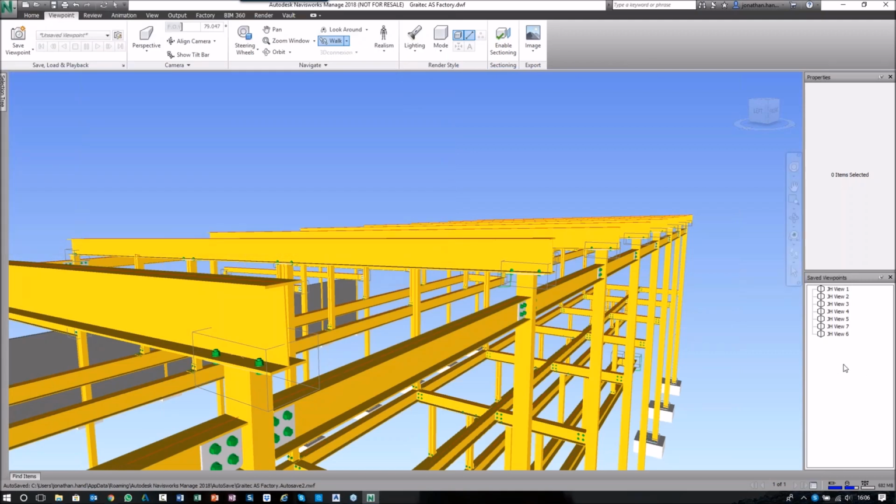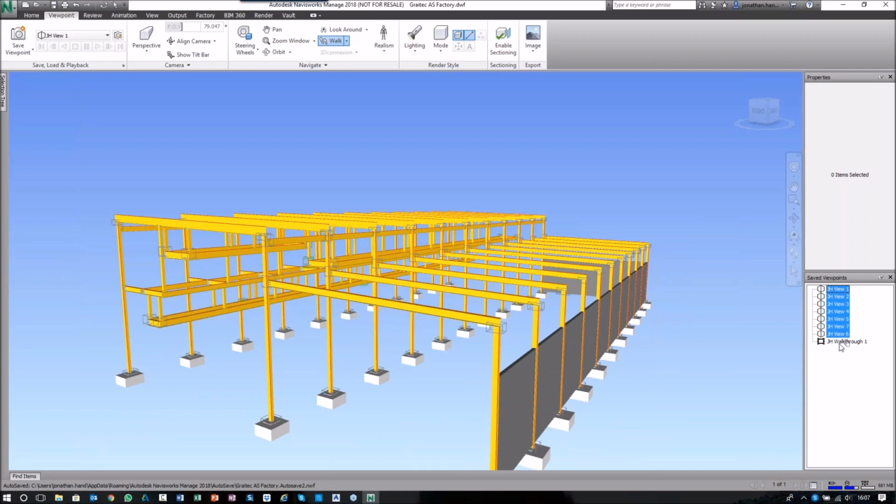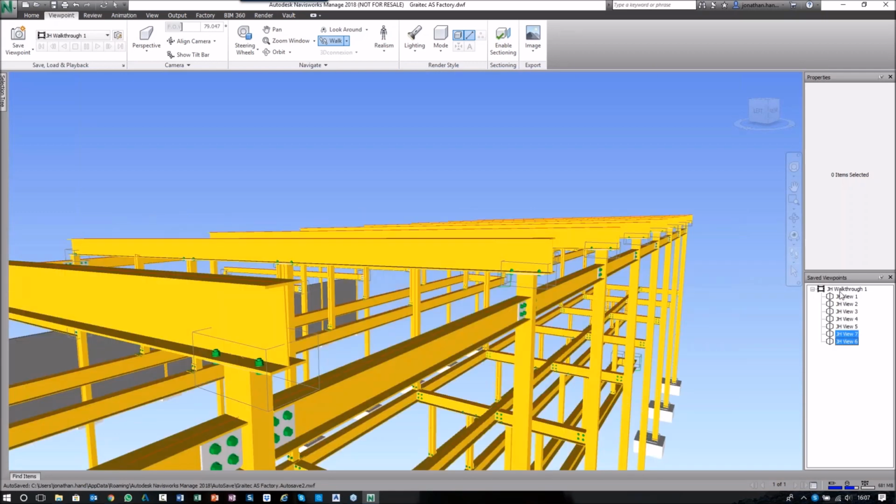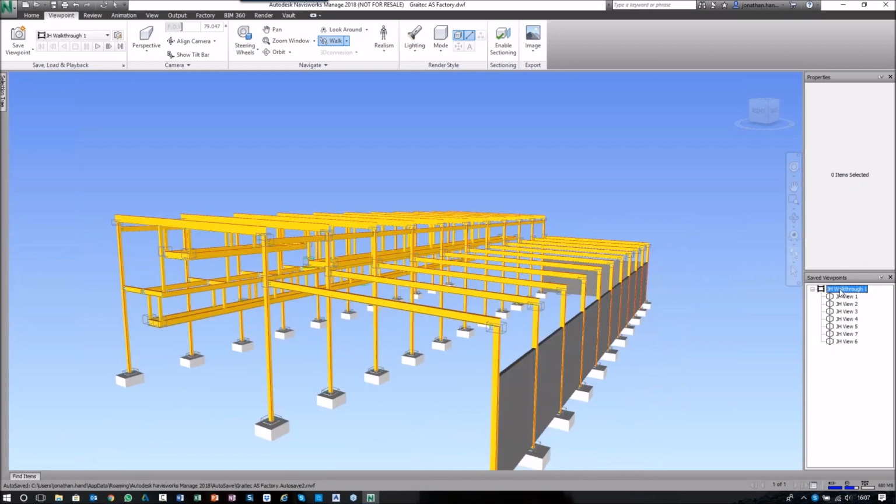But what we can also do in here is add an animation. I'm going to go JH walkthrough 1. So with an animation added, you can simply select the views that you've created, drag them into the animation, and you can see that when we've created the viewports, that saves them into here. But then once we create the walkthrough, we can now simply click play.